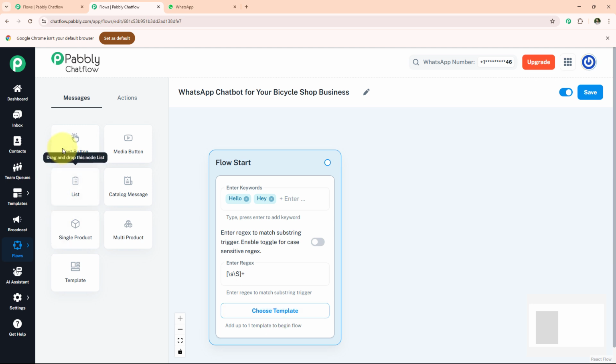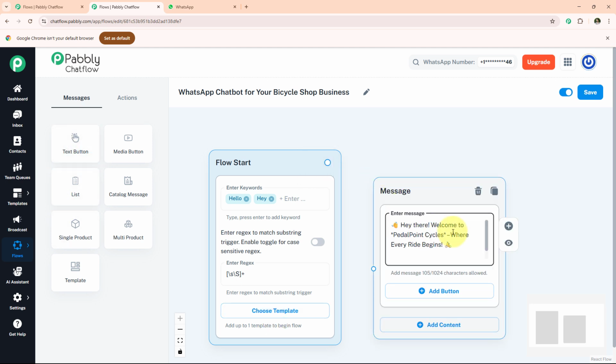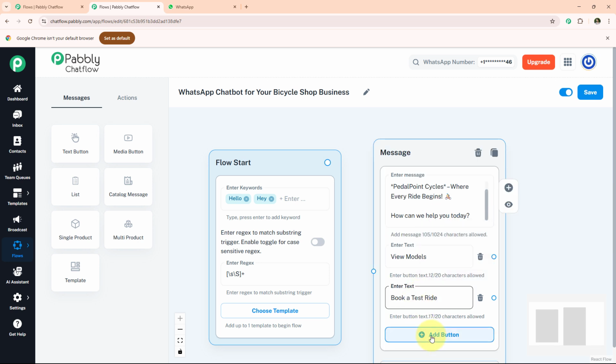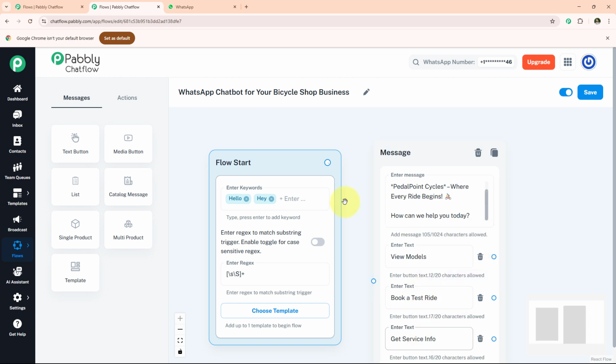Now we take text button and simply write message on it. Hey there, welcome to Paddle Point Cycles, where every ride begins. How can we help you today? Now we also add buttons: view models, book a test ride, get service info. Now we connect the flow.